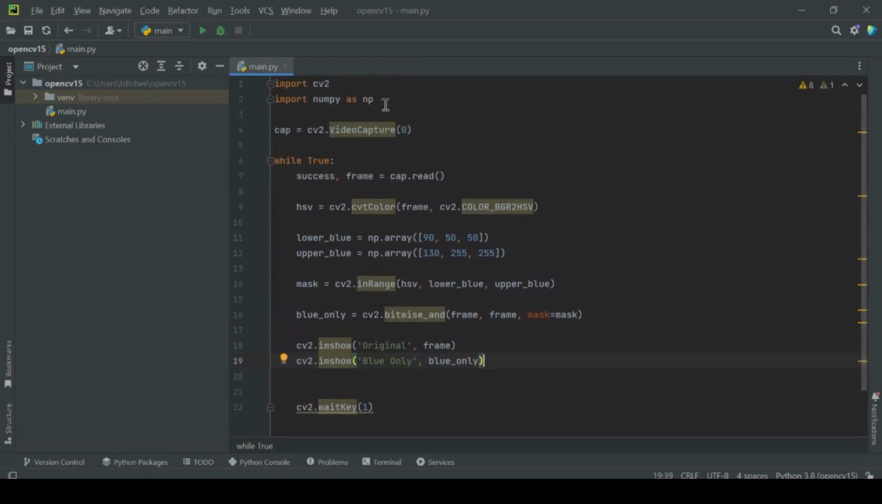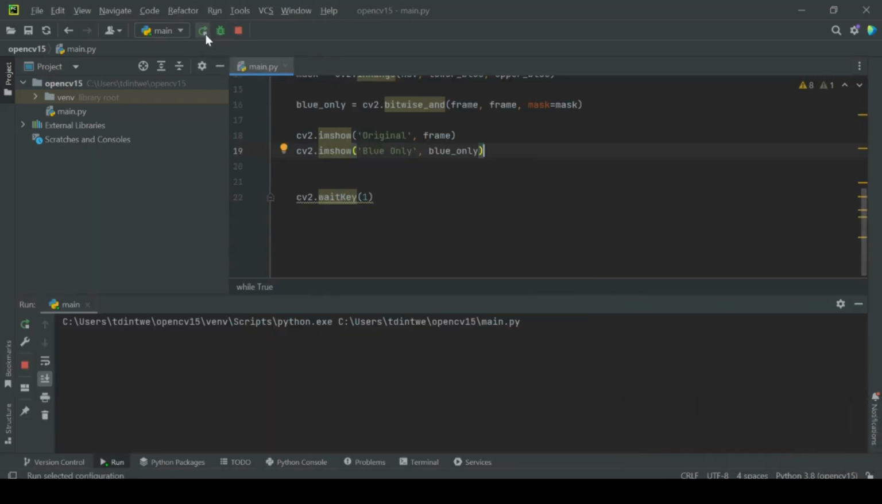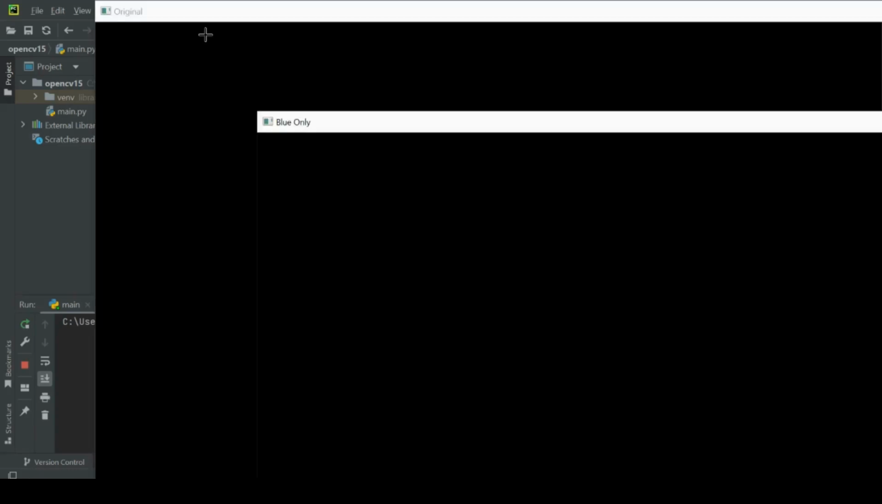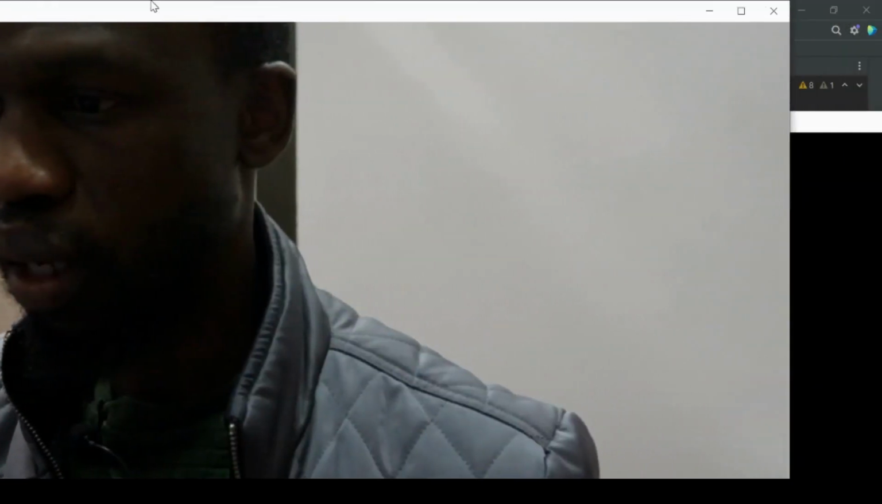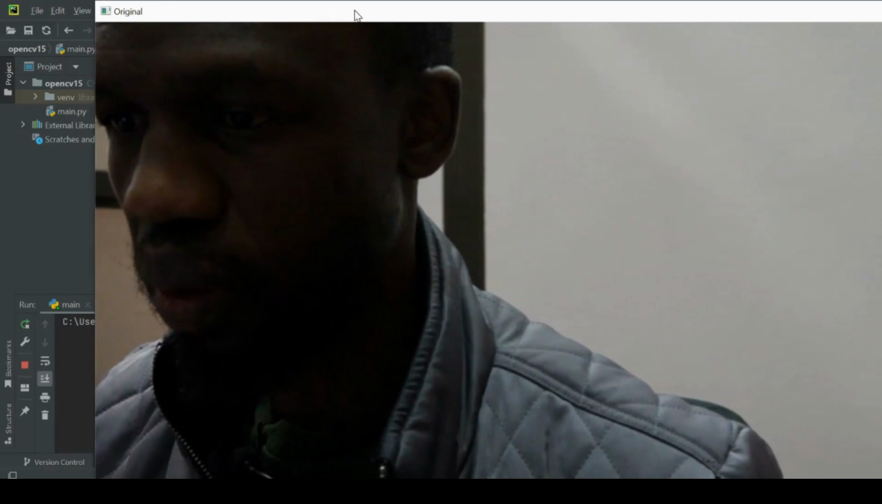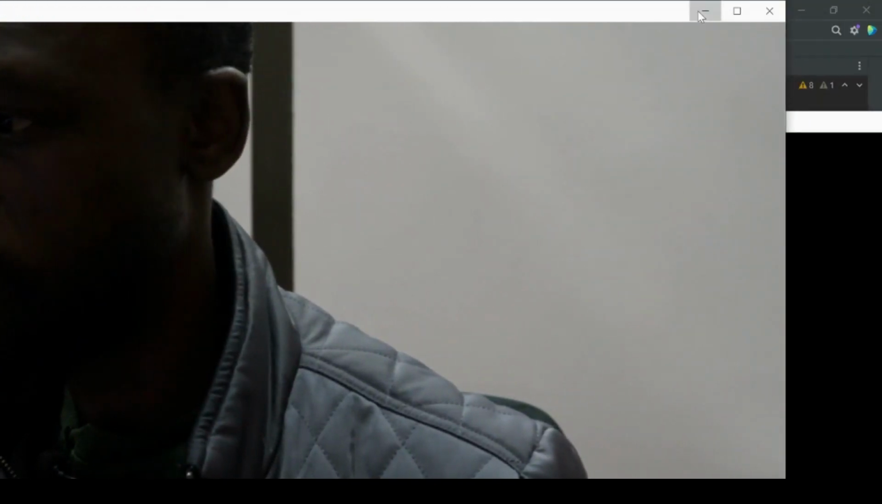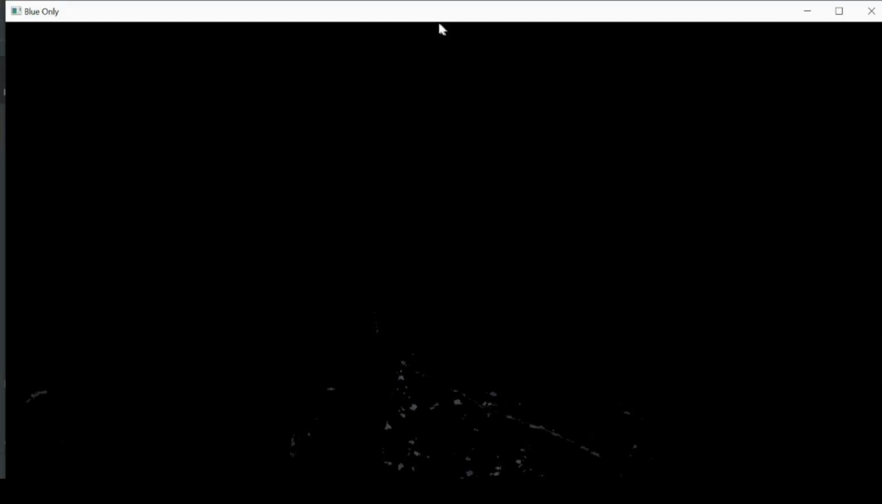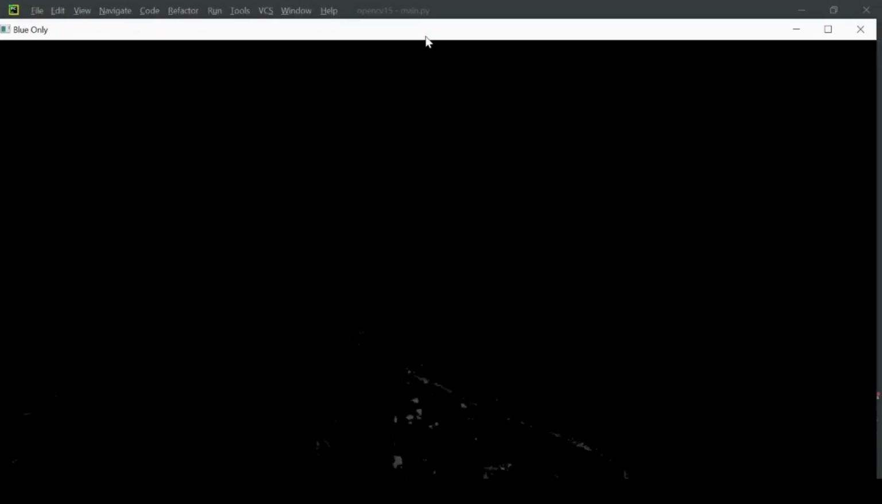Let's test. I don't see any error. Let me switch on my camera. Okay, the camera is on. Let me run the code to see if it's working. Okay, yeah, it's working. Now this is the original frame, it displays everything. This one is the blue only, it's only looking for blue.